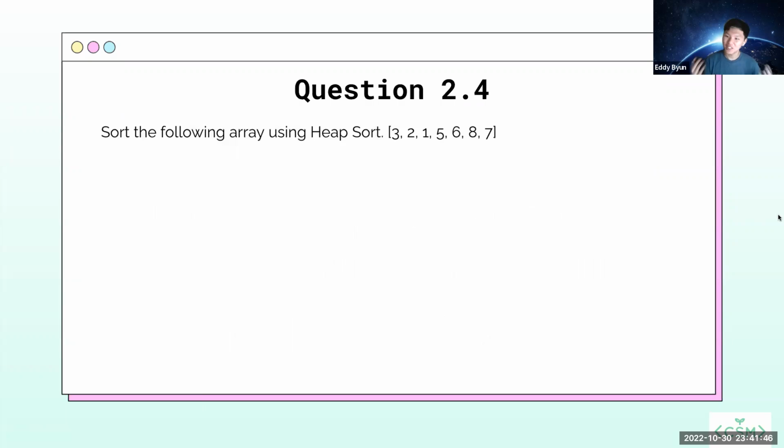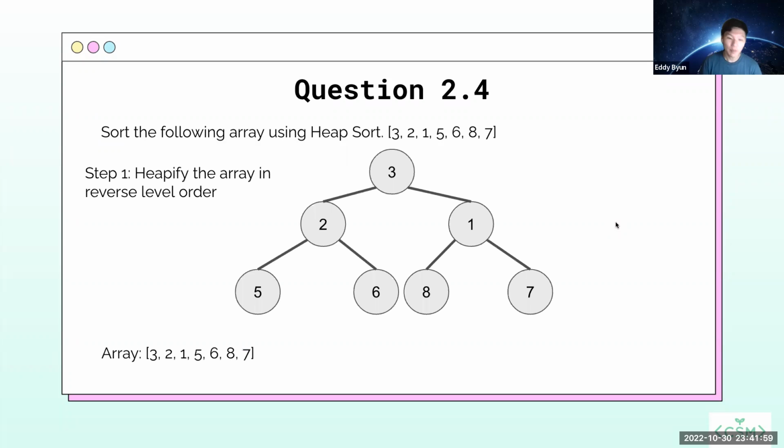Okay, so lastly, question 2.4. Question 2.4 asks us to sort the following array using heap sort, given this array 3, 2, 1, 5, 6, 8, 7. So recall that the first step for heap sort is to heapify the array in reverse level order. So I'm going to have the array down here, and then the heap in tree format up here. So this is our heap, what it looks like.